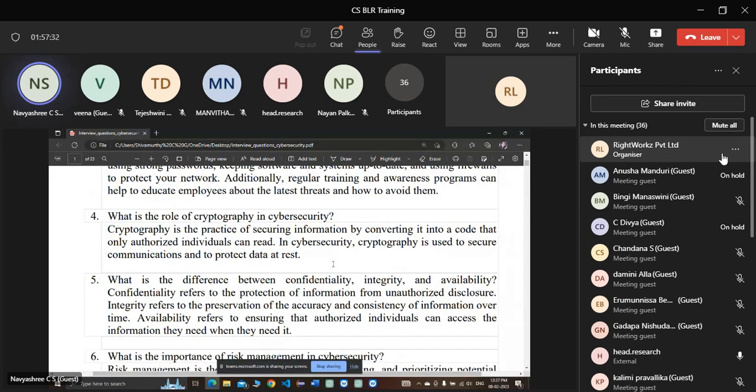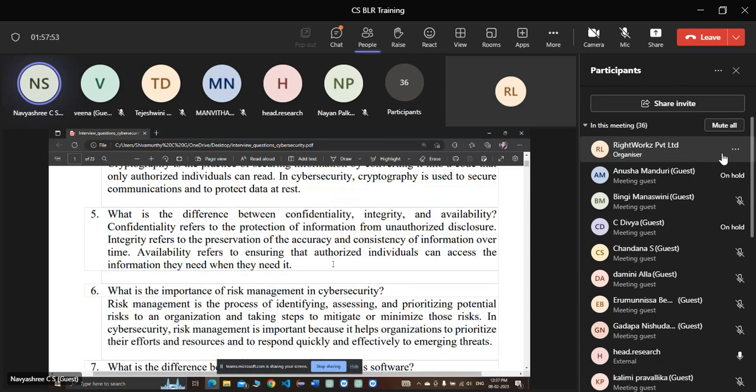What's the role of cryptography in cybersecurity? Cryptography is the practice of securing information by converting it into a code that only authorized individuals can read. In cybersecurity, cryptography is used to secure communications and to protect data at rest. What's the difference between confidentiality, integrity, and availability? Confidentiality refers to the protection of information from unauthorized disclosure. Integrity refers to the preservation of the accuracy and consistency of information over time.